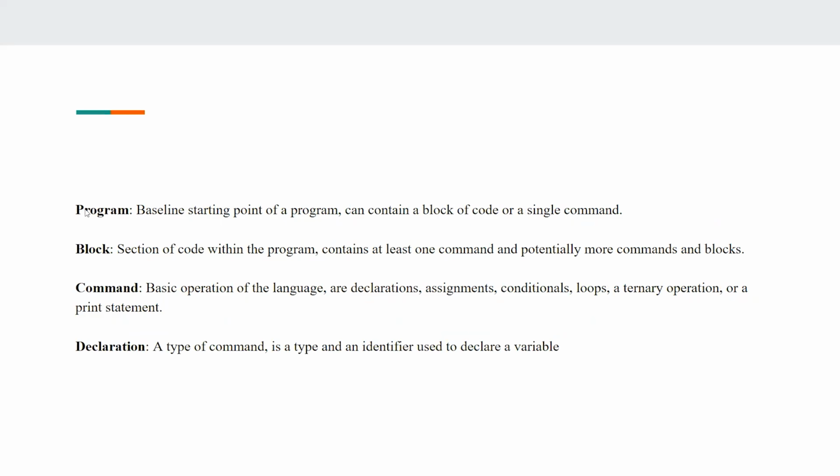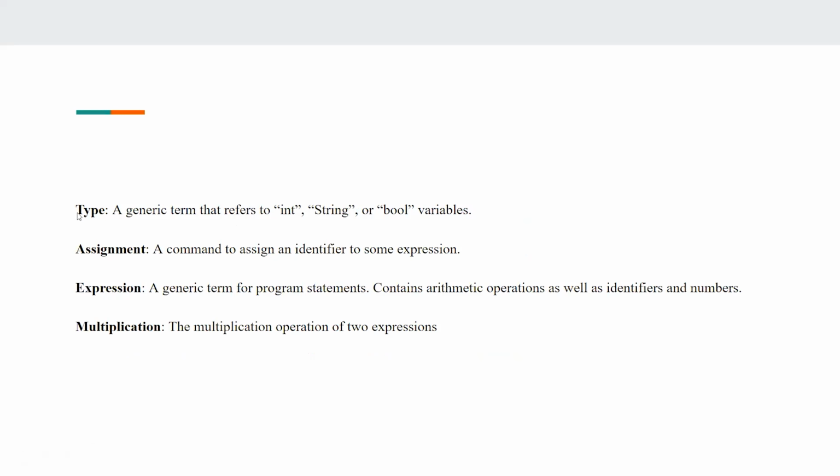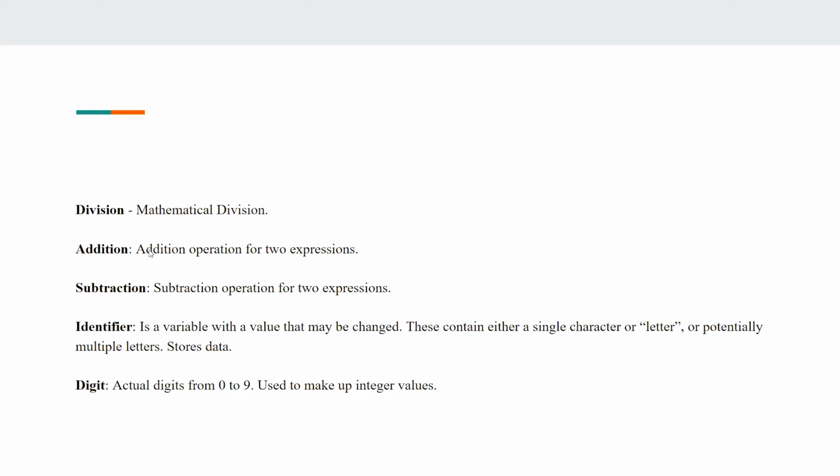So here's a program. We have the program baseline, the starting point of the program, which can contain a block, a single command, and the block and the command and declaration. A declaration is a type and identifier used to declare a variable, which is very important. Type, which we mentioned before, is int, string, and bool. Then assignment and expression, which is a term of programming statement. And here is the four-kind calculation part. Multiplication is the operation of two expressions, the mathematical derivation, simply, so we don't need to explain too much about addition and subtraction.